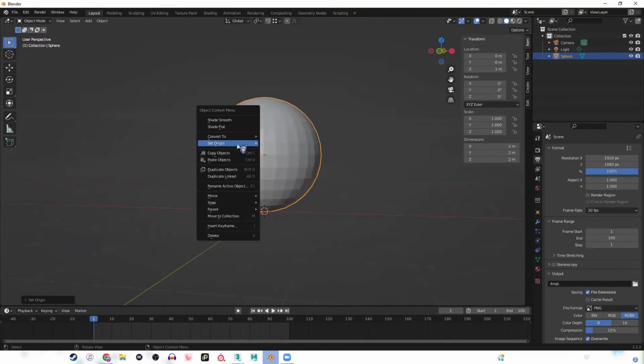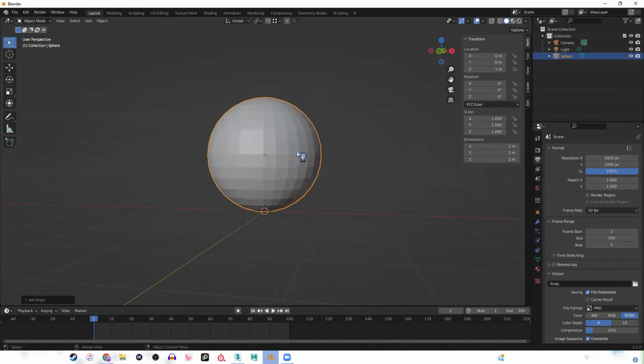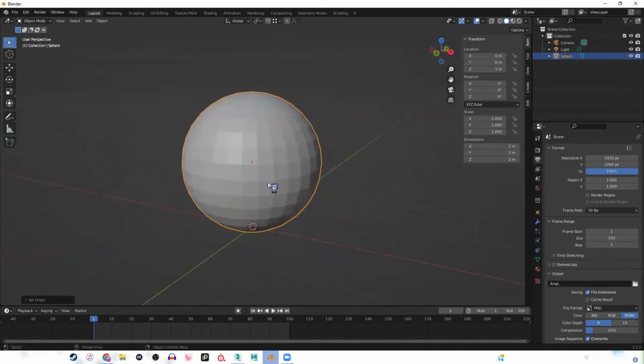Yung function kasi ng set origin and then origin to geometry, basically, ilalagay niya dun sa pinaka-center ng object natin, no? Yung sa selected object. So, doon niya ilalagay yon, no? So, yun, lagay natin doon. There we go. That's how easy.